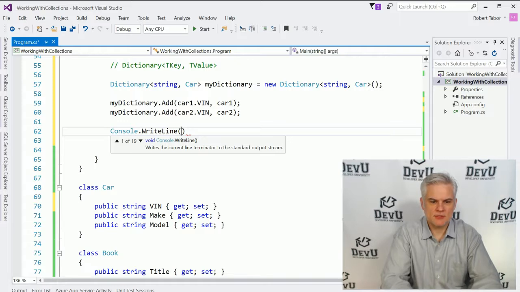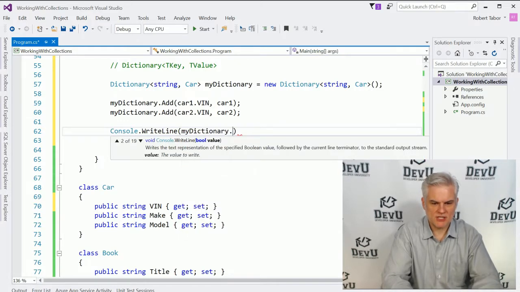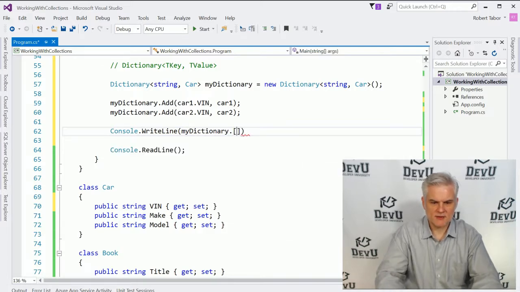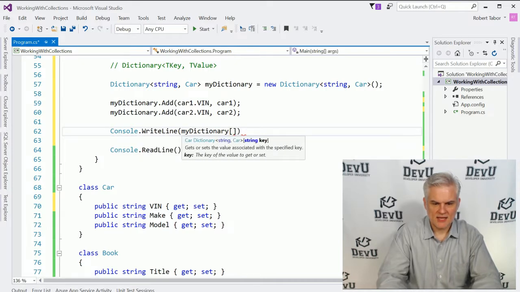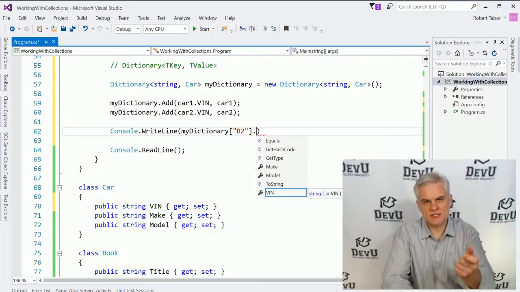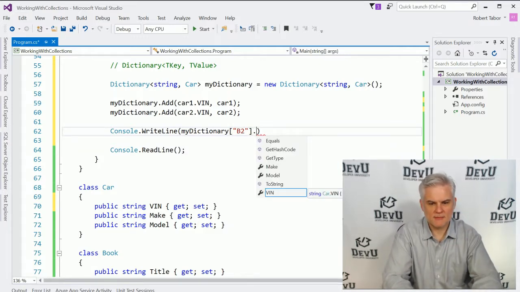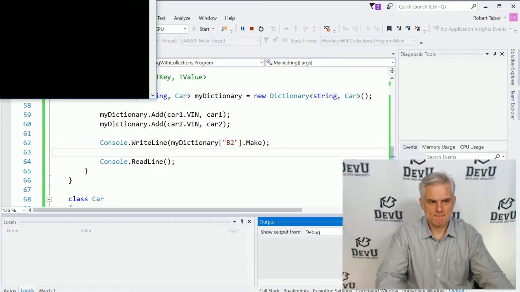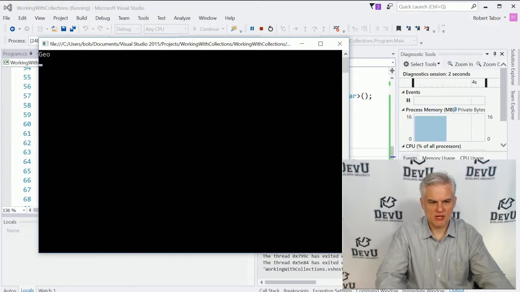So say for example I want to do my dictionary dot, and then there's a number of different ways to go about this. I think probably one of the easiest ways, actually, let's go back and not use the dot. And here I'm actually going to use the key itself. So we'll call this B2. And then now we can reference a specific item in the dictionary of type car. So we can get the make, for example, and print that out to screen, like so. All right, we were able to find the Geo that way.